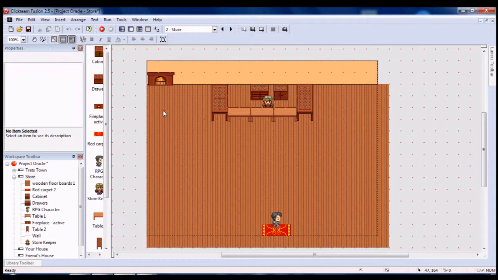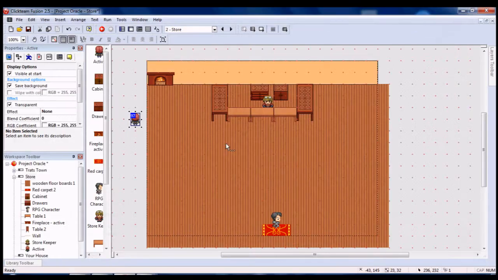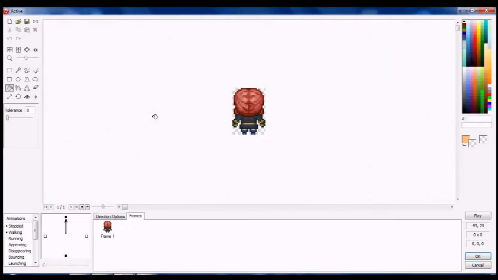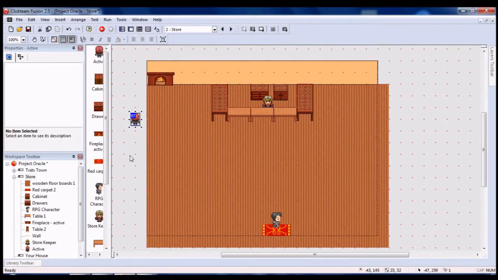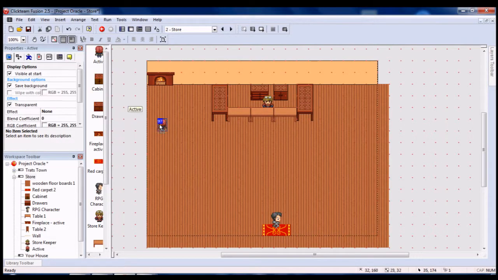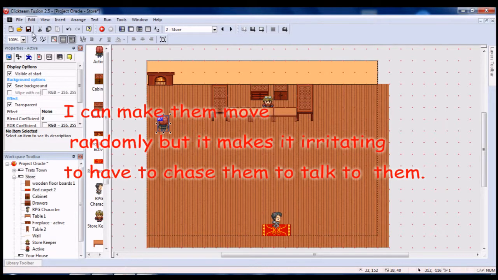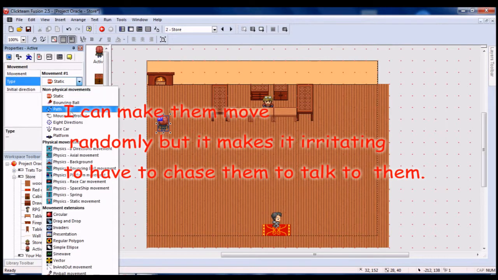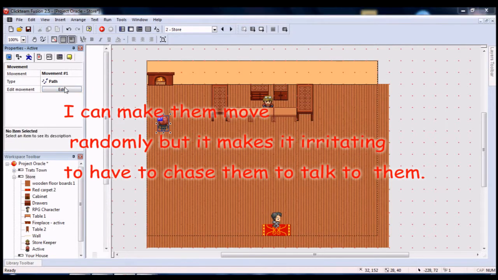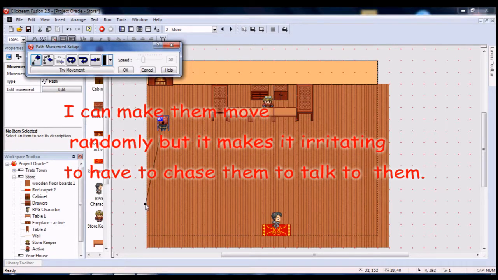Okay, so now that we have that, let's work on another NPC character. Now this one I will teach you how to add path movements. I'm pretty sure you know how they work, but here's how this will work. This character, let's fix the proportion real quick. We're gonna set a pause so that you'll have time to talk to them when you enter the store.